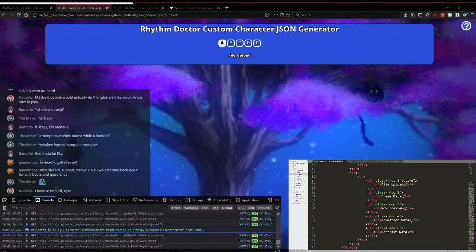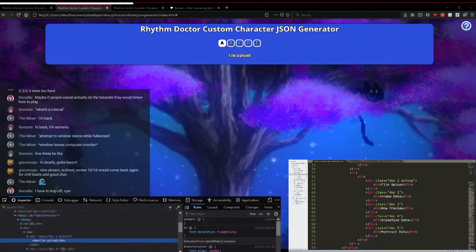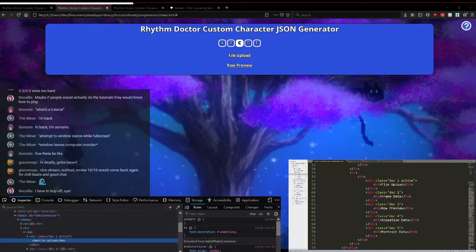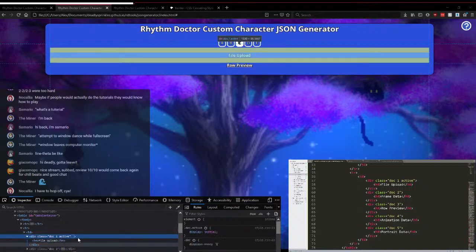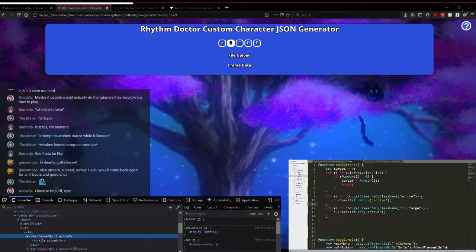Let's go ahead and take a peek into inspect element and see what's going on with you. So that's in its file upload, so it's this. If I try to swap over, for some reason it stays active. Why do you stay active? You shouldn't be staying active. Why are you like this?